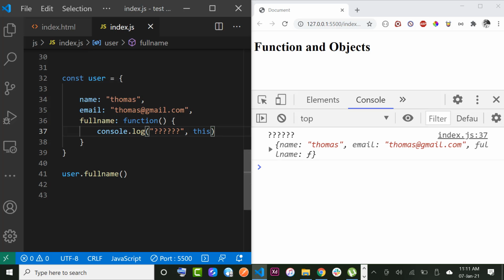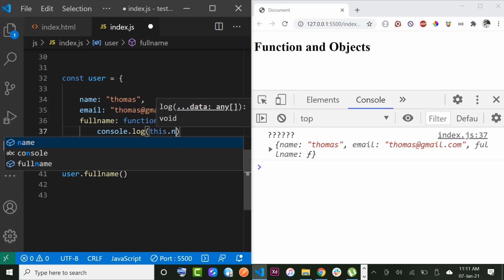What is coming from here is what? The name, which is Thomas, and then the email, which is what? thomas@gmail. So then in this particular function we can do console.log this.name. What will it give us?